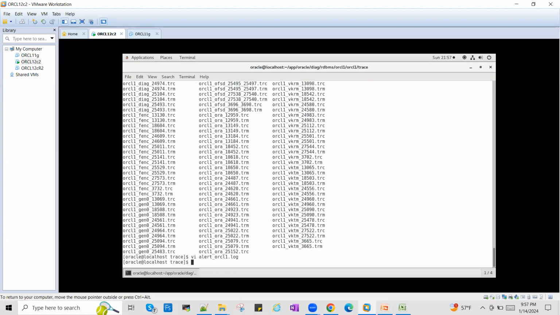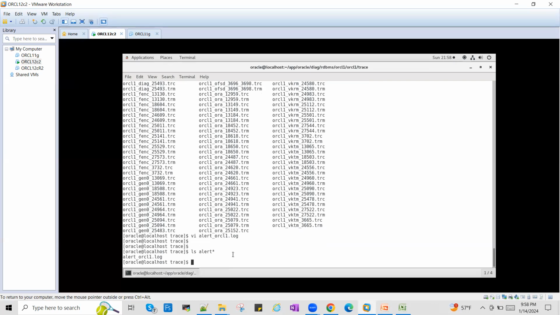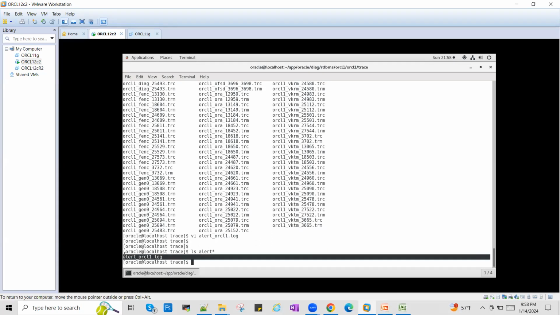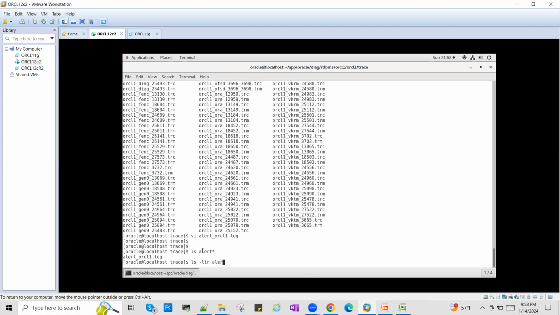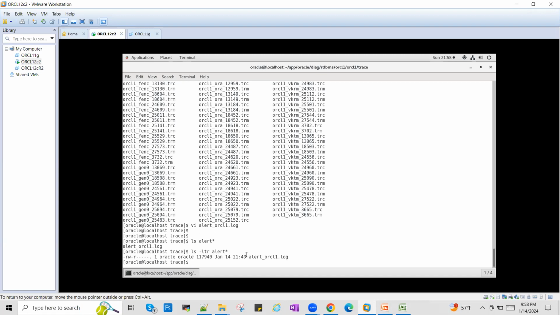How do we open the alert log? Again, the vi command. You remember the vi command, vi followed by your alert log name, which is always alert underscore database name dot log. If you don't know the alert log name, come to the location which I will let you know, where it dumps the alert log all the time. Once you are in that location, do ls alert star. There will be only one file. If there are multiple files, then do ls minus ltr alert star and see which one is latest updated.